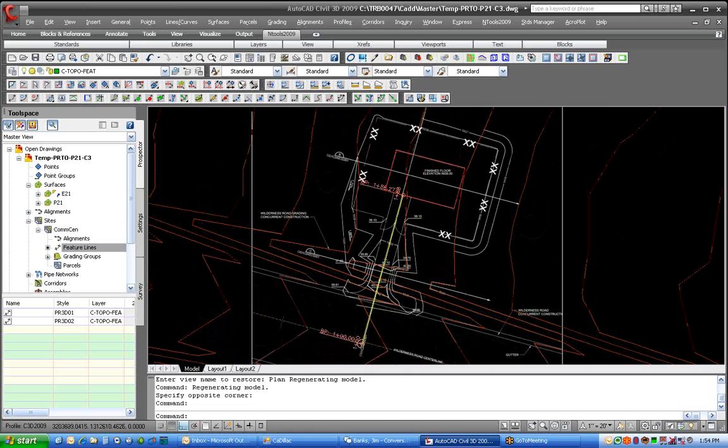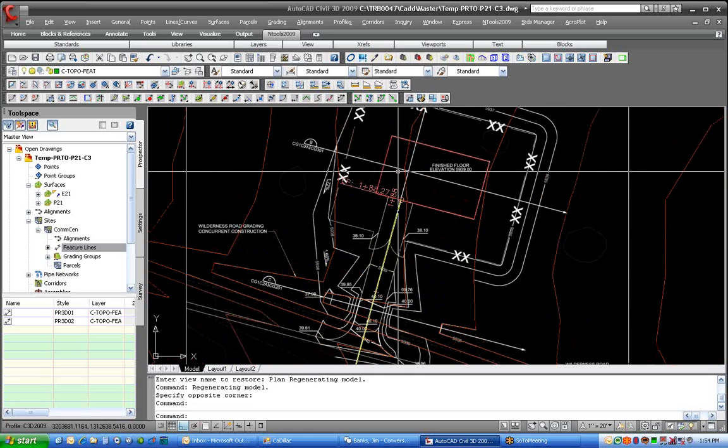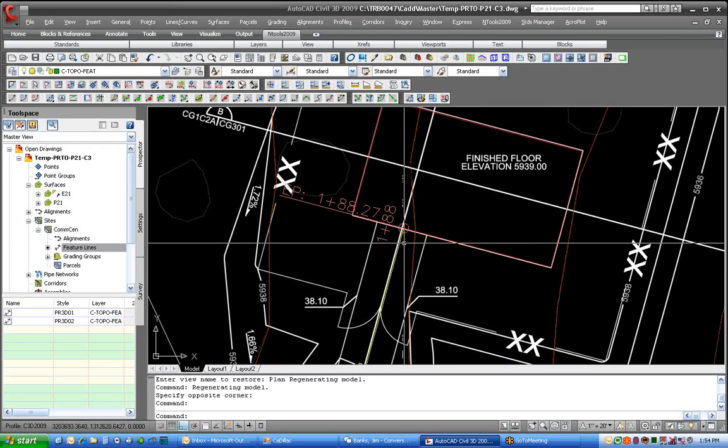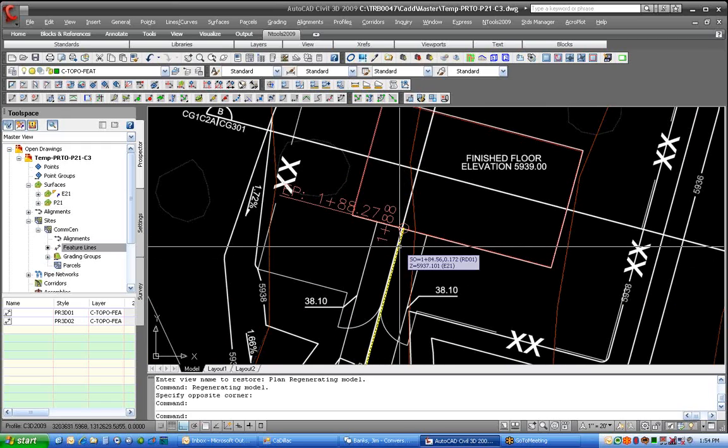So let me zoom in a little bit closer here, and bear with me. The PDF is a little bit slow on my computer. It's not a vector PDF, it's a raster, so it does take it a bit longer to regen and demonstrate that. But what I'd like to do is create now my flow lines off of this one.